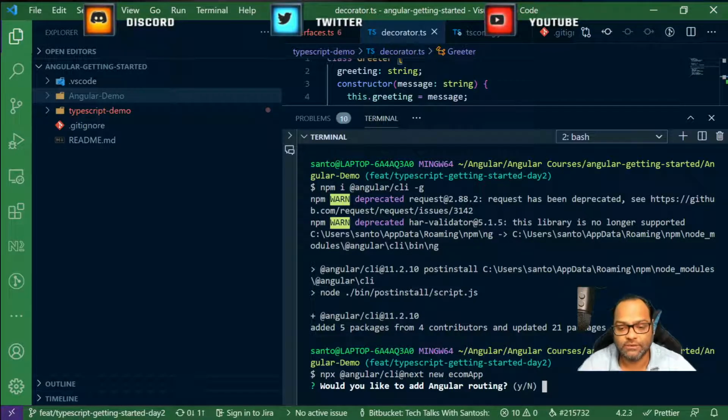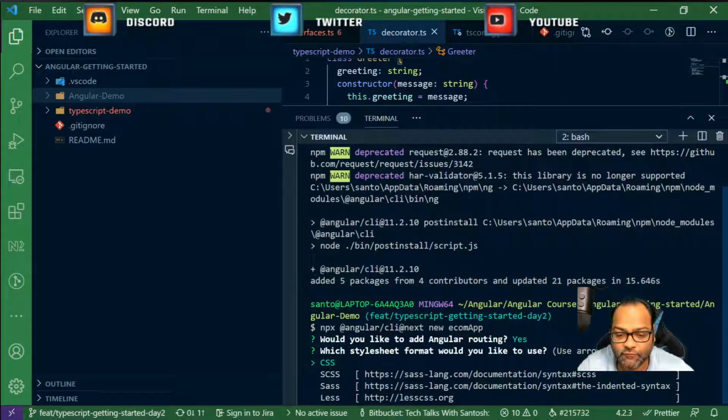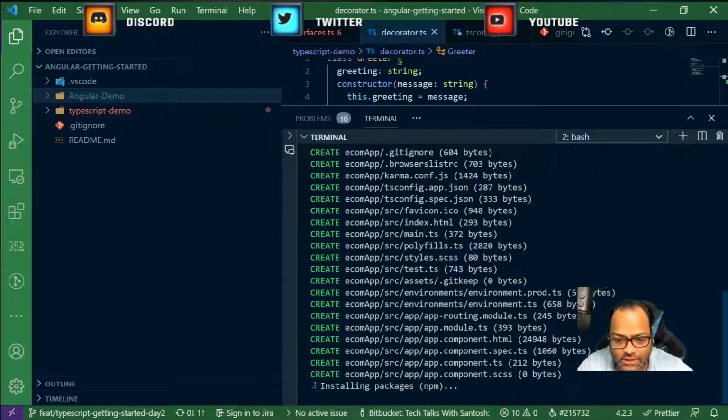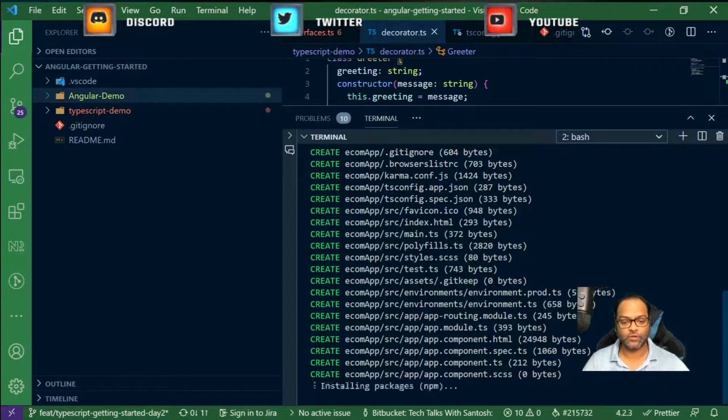And now it is asking me a few questions. It says, would you like to add Angular routing? As we are going to use Angular routing in future, I'm going to say yes. Then it asks which stylesheet format you would like to use. I'll say SCSS, and that's it. In case you do it for the stable version 11.2.10, there will be one extra question, which asks whether you want to enable strict mode.